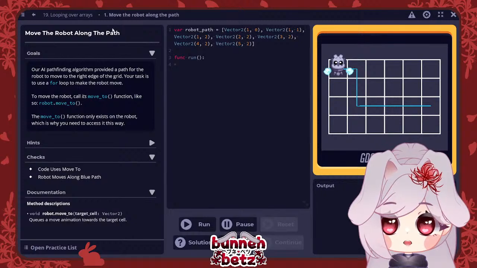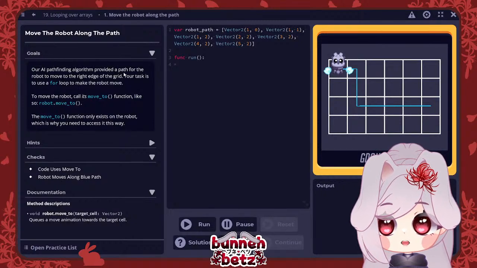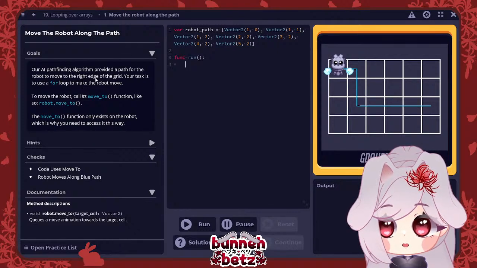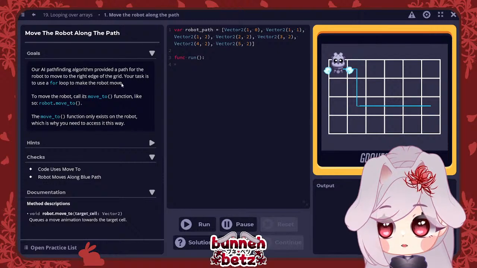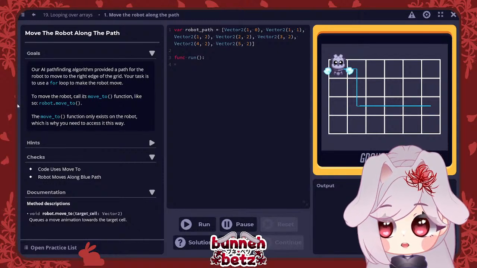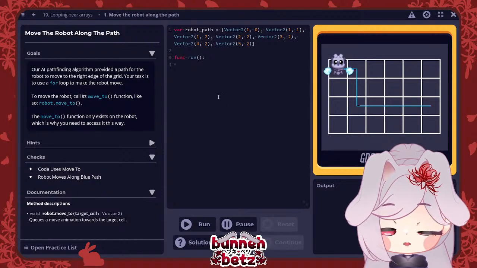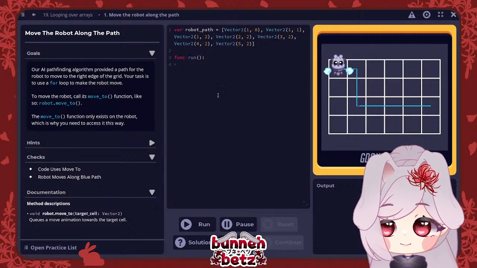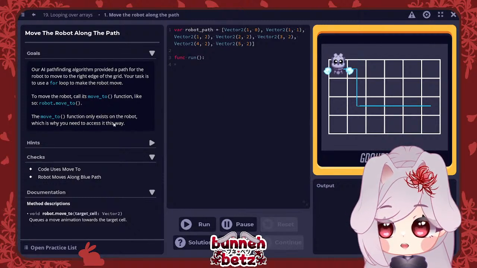Practice. Our AI pathfinding algorithm provided a path for the robot to move to the right edge of the grid. Your task is to use a for loop to make the robot move. To move the robot, call its move_to function like so: robot.move_to. The move_to function only exists on the robot, which is why you need to access it this way.